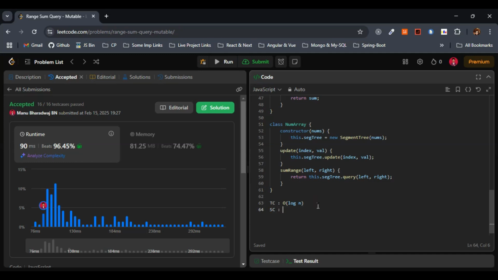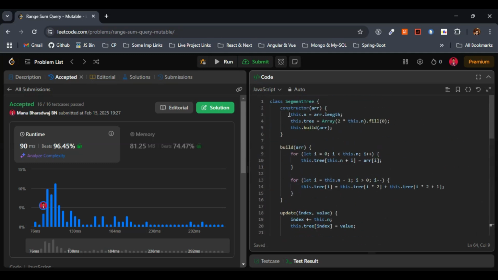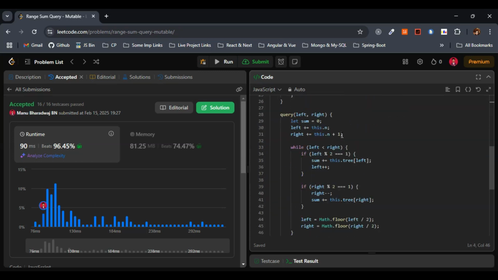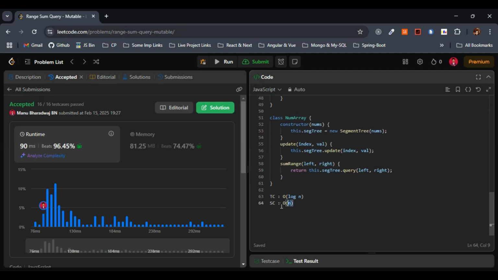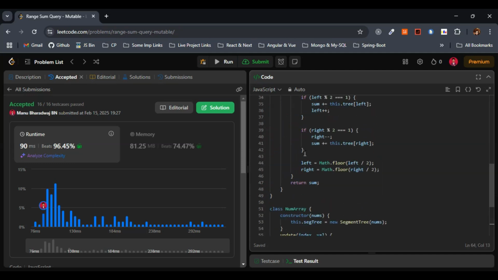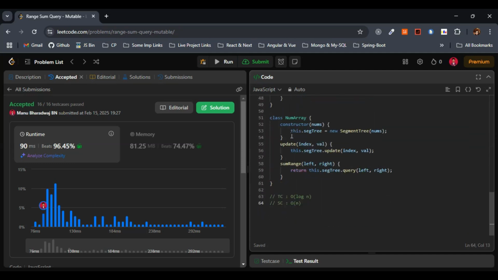What will be the space complexity here? The overall space complexity would be O(n). Why is it O(n)? Because we have to store the segment tree. For storing the segment tree, it takes O(n) space. So the time complexity would be O(log n) for both the update as well as the query function, and the overall space complexity would be O(n) just for storing the segment tree.